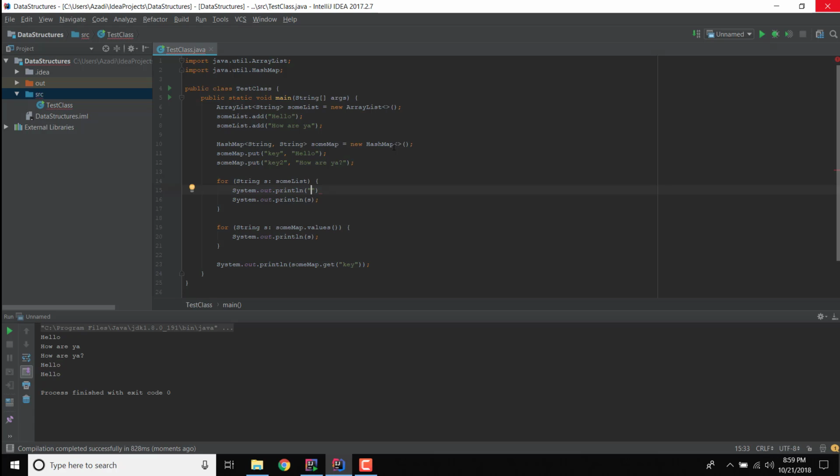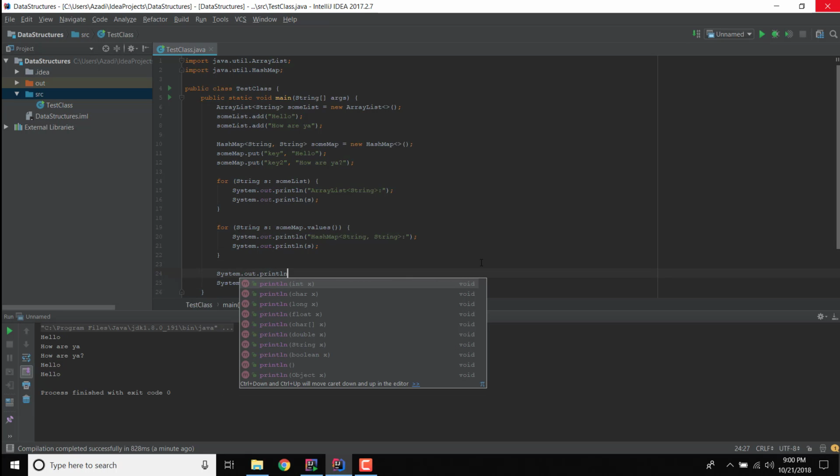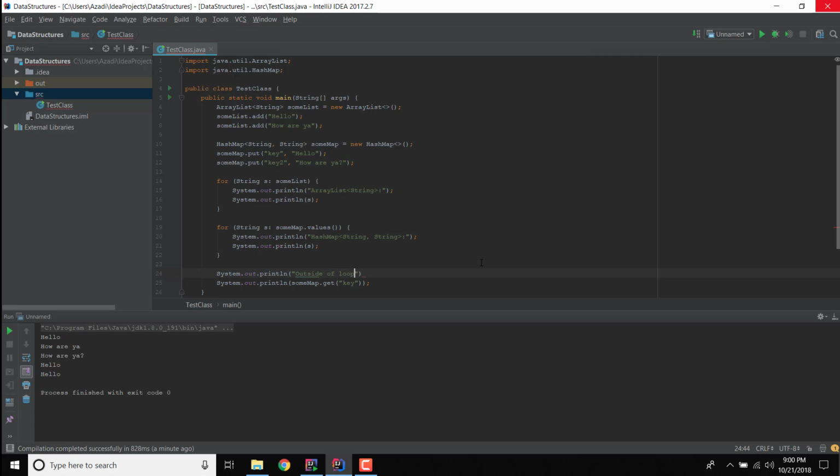system.out.println ArrayList string. I'm just going to paste this down here, and I'm going to put in the HashMap string. That way we can just verify there's not some funkiness going on here, to convince you that that's what loop it's in. And so we see here that the strings are how are you and hello.